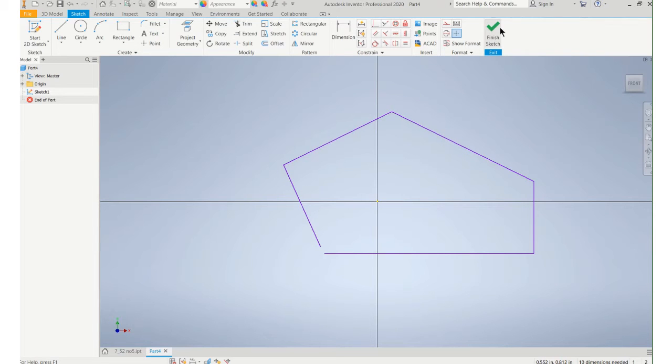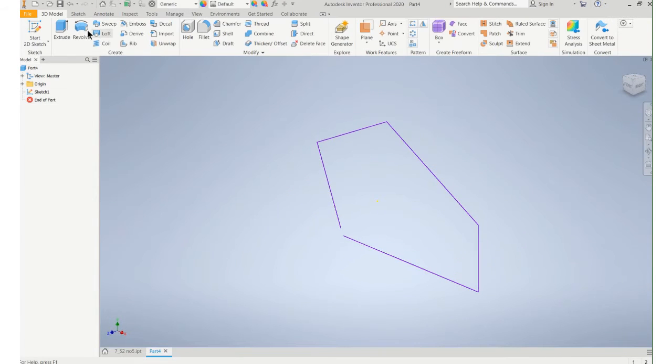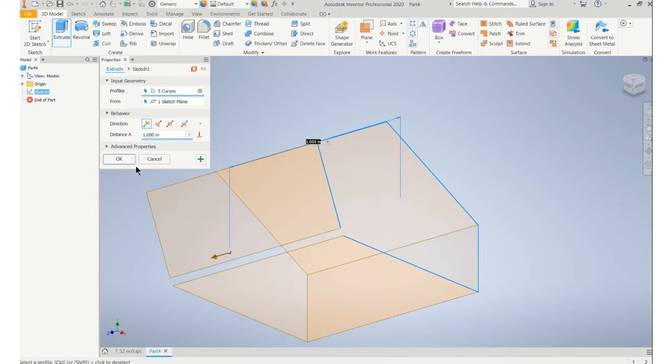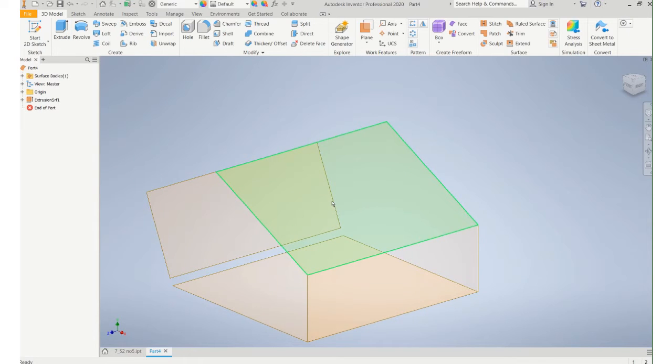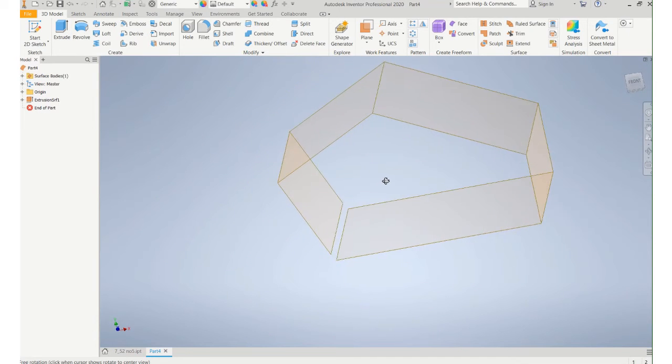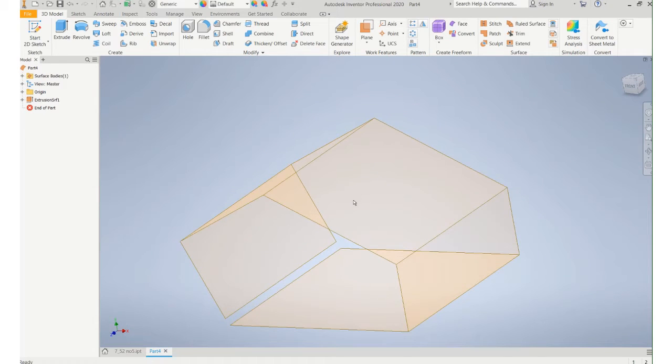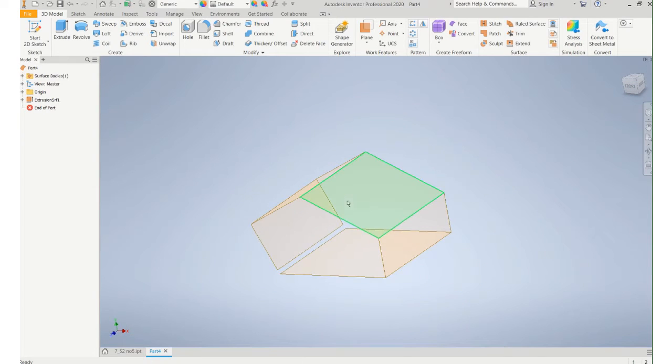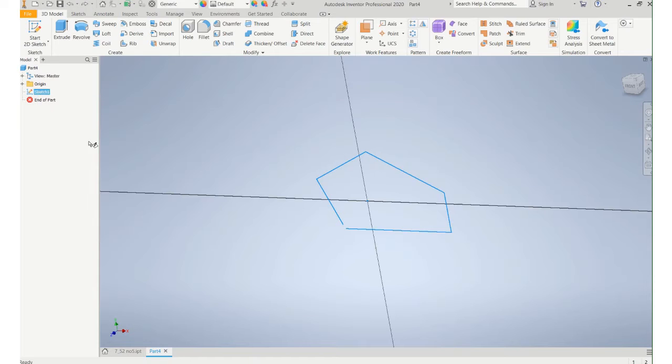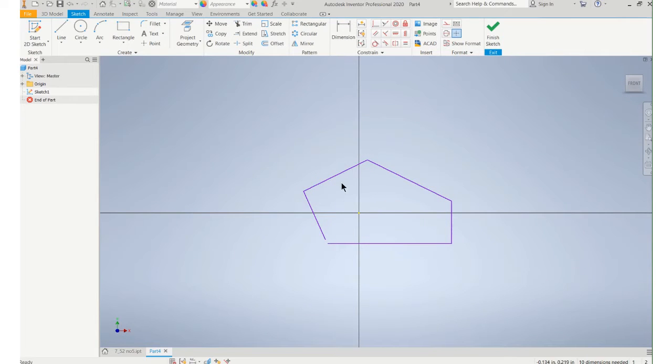If I finish this sketch and try to extrude it, you see what you get is this rather weird looking shape. Not sure what it is. It's not a solid object. Just going to undo that. Go back into my sketch. So you have to make sure it's a closed shape.